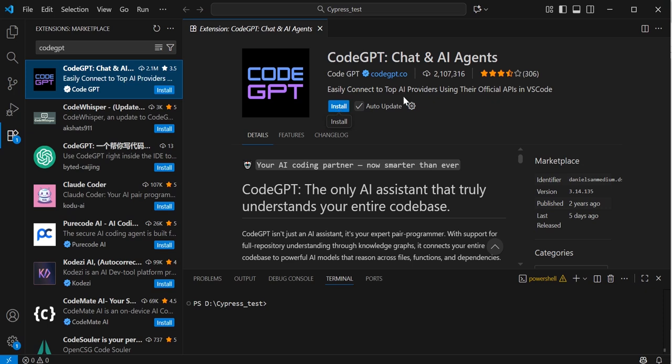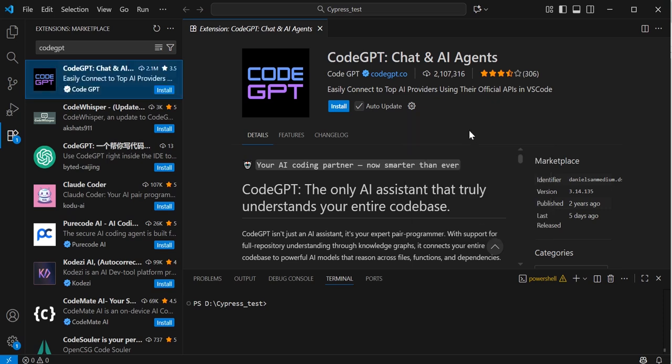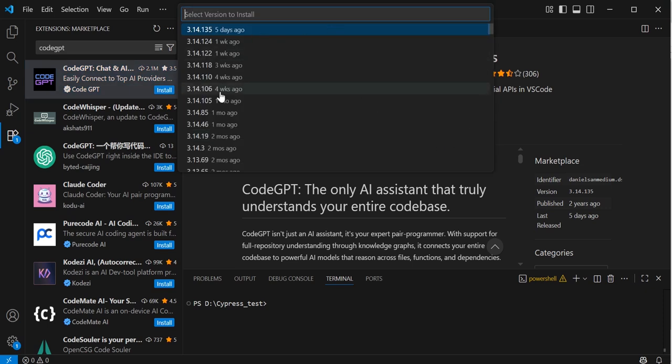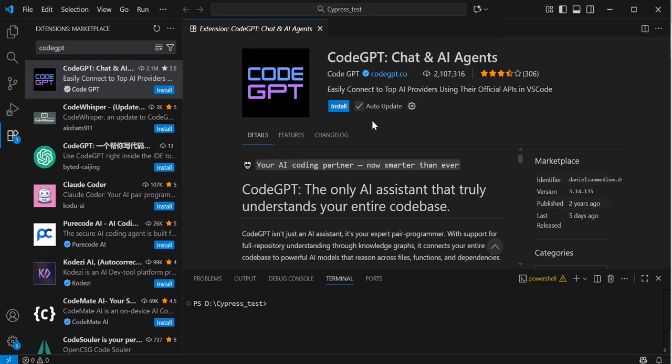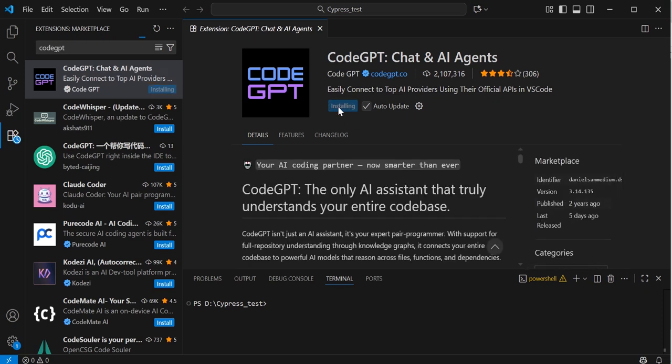You can click on install, and here you can view manage and install a specific version. If you want to install a specific version, you need to click on versions, and all versions are available. You can select a version to install. For now, click on install. After clicking on install, it will install this extension.